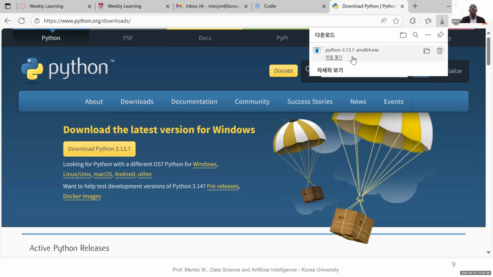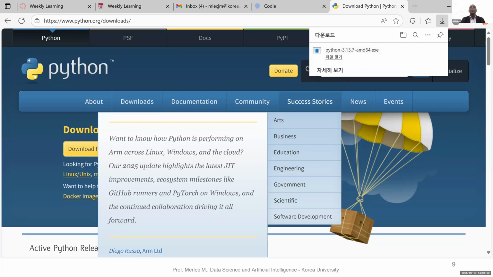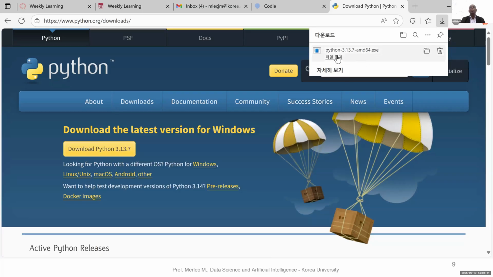Can you see my browser? Yes, we can see. It will download Python-3.13.7. This AMD is the type of the CPU I'm using. So it downloads a compatible version of a file, which is an executable file.